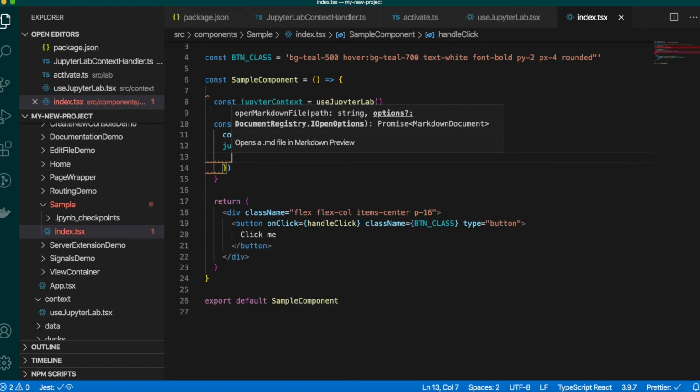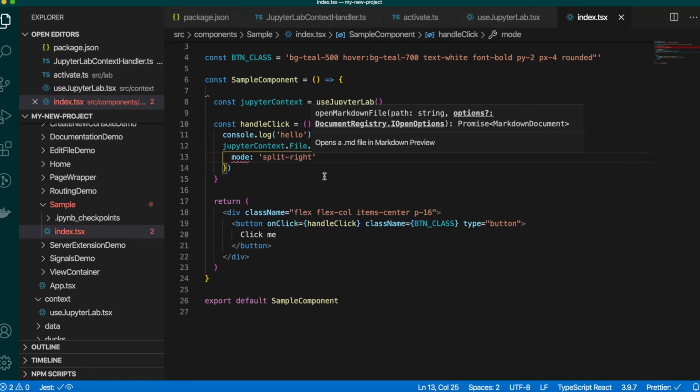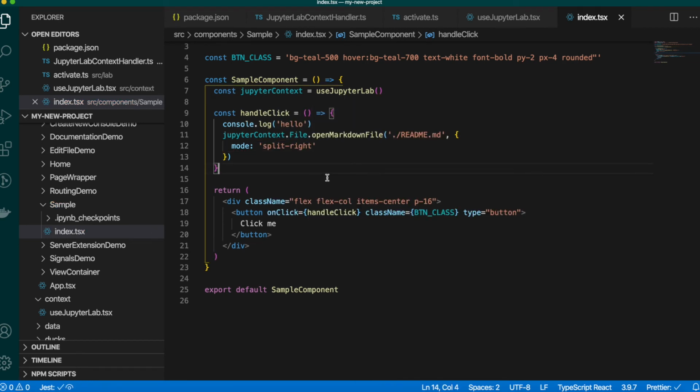And this is fully typed, by the way, which allows me to do this. I know that I want to split to the right when it opens, just so that I'm still looking at my main application and the documentation.